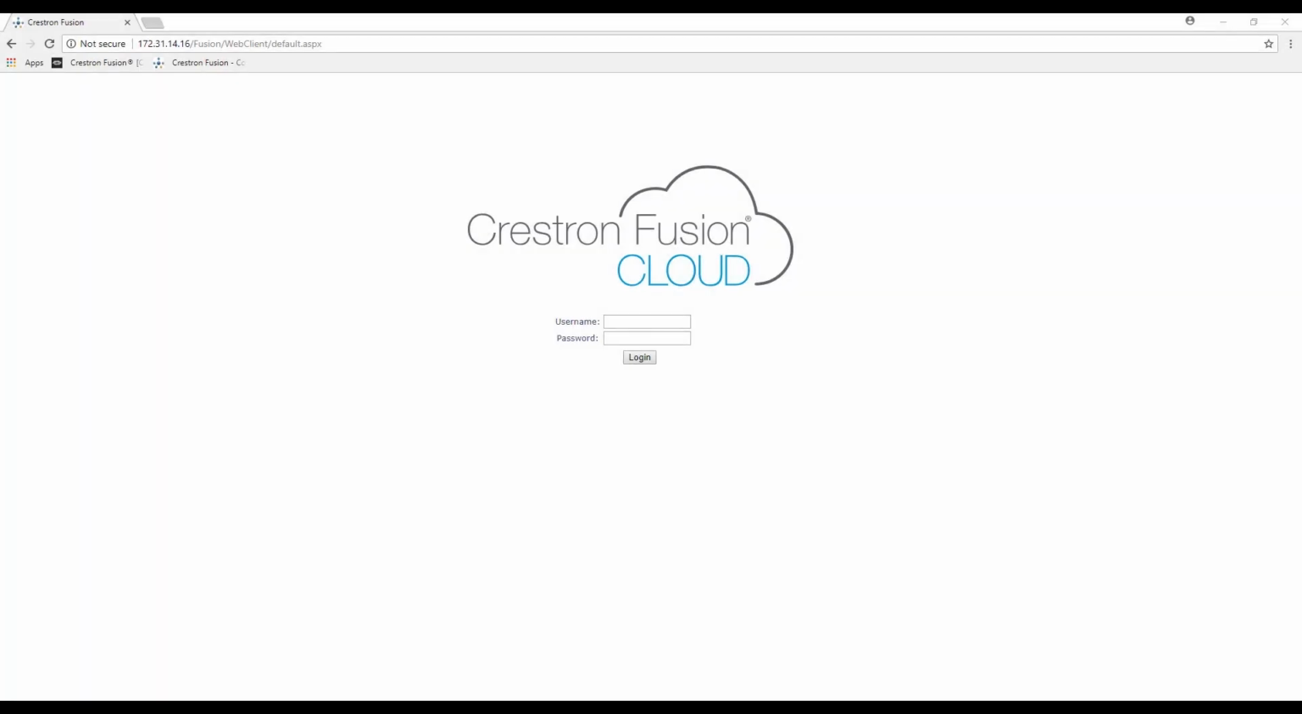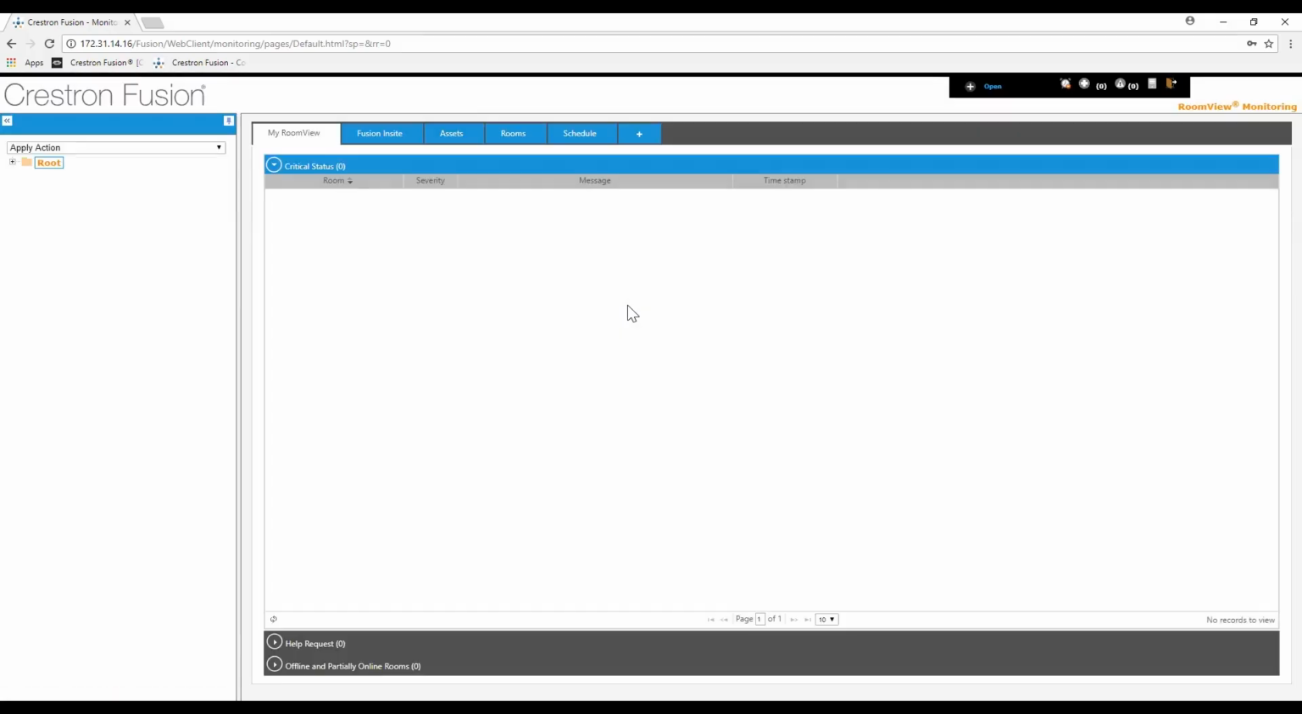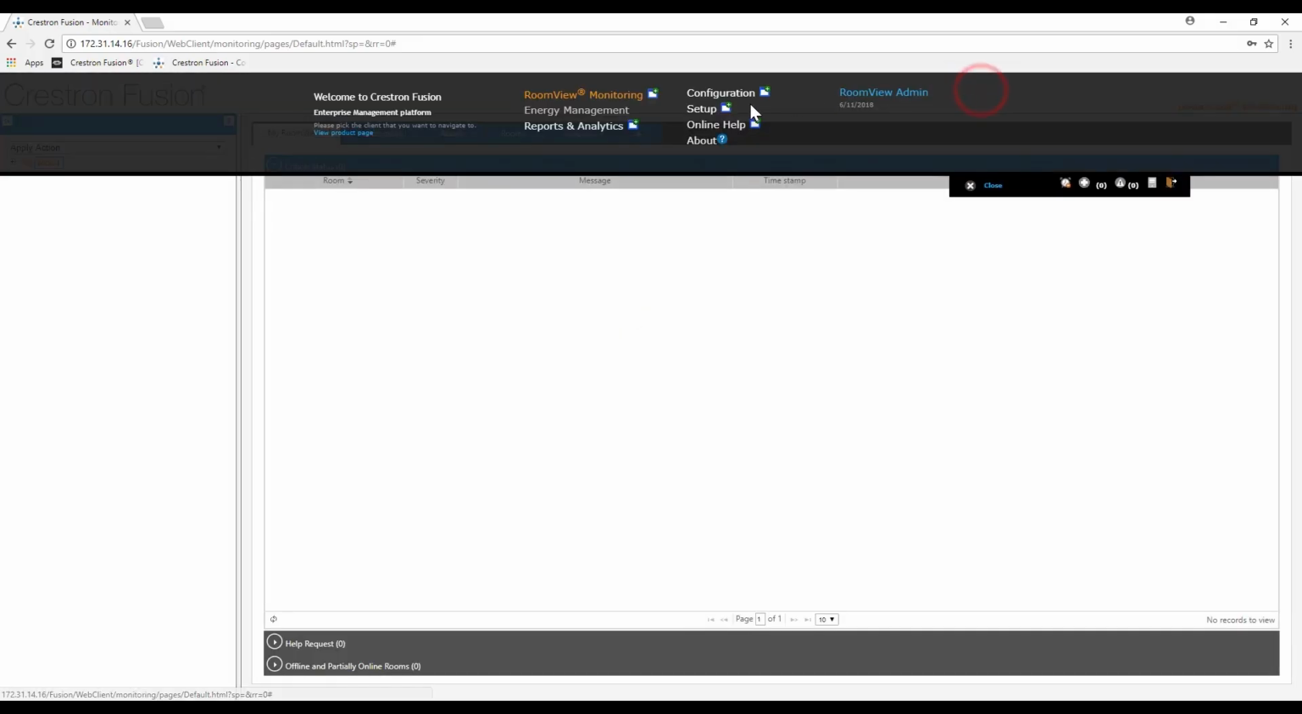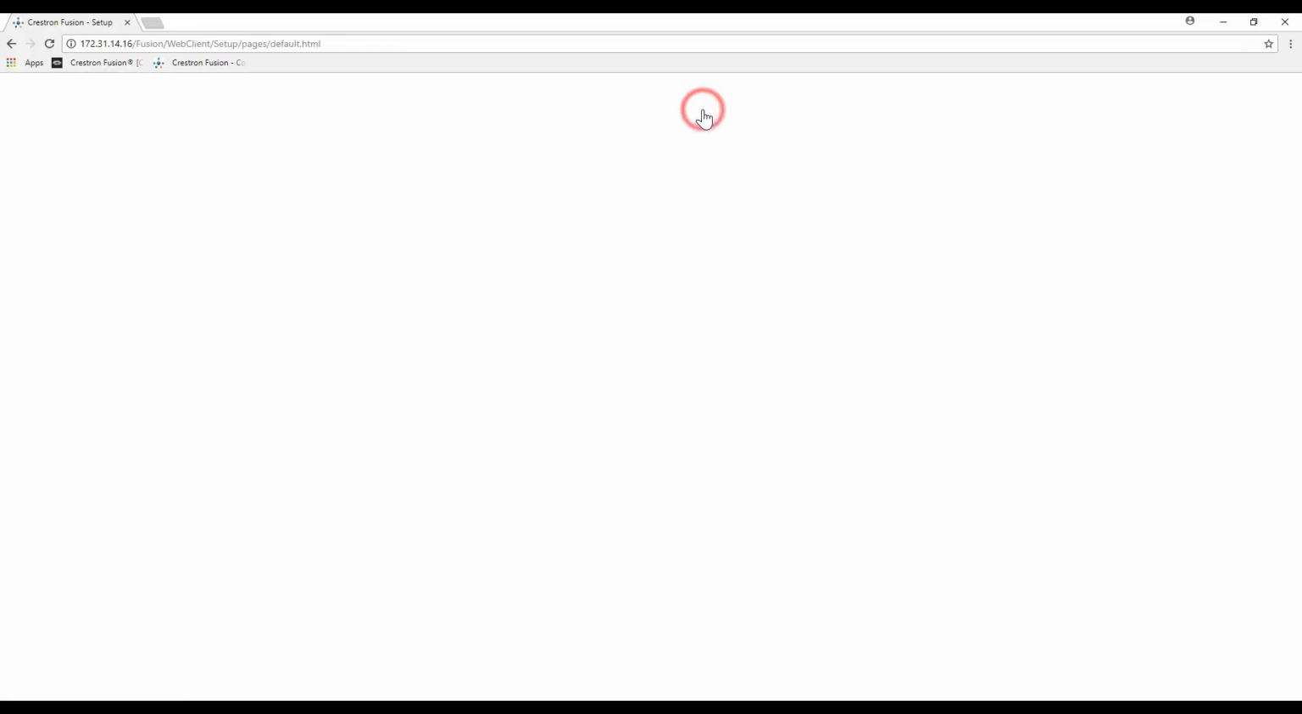Hello and welcome to the Crestron Fusion support video on adding nodes, rooms, and assets to Crestron Fusion web client on a cloud-based server. First, log into your web client, then open the tab at the top by clicking Open, and select the Setup page.